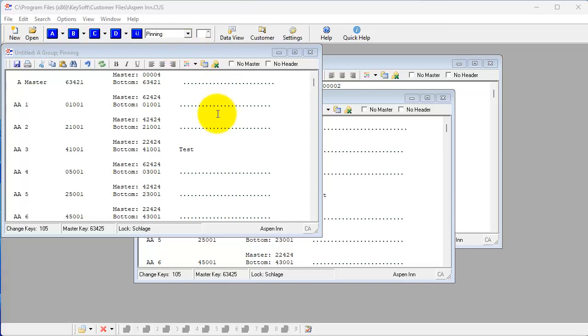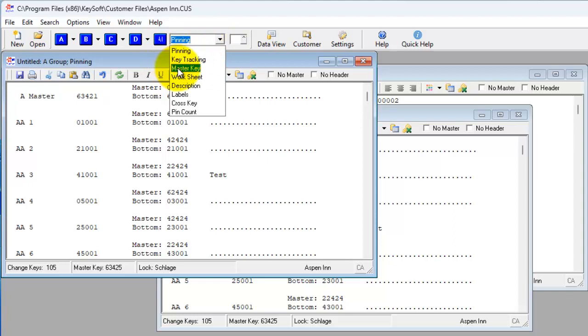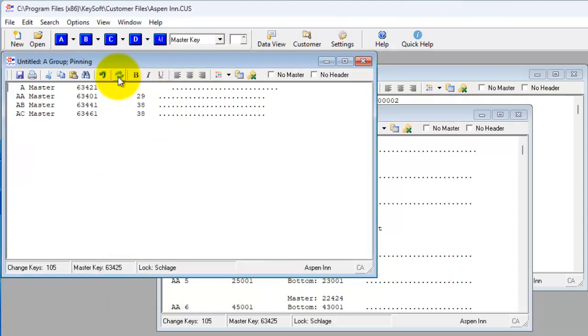In this video I'll show you how the master keys are designed to work and how to turn them off and on. In this example I have a few screens preloaded for speed. But here we're looking at the pinning report. I'm going to change it to the master key report by clicking this drop-down menu and choosing master key. Then I'll click the refresh button to update the view.